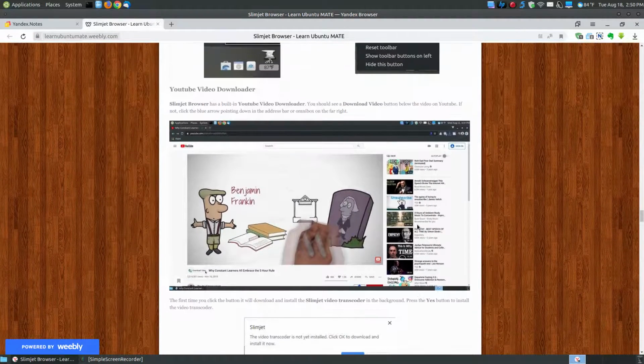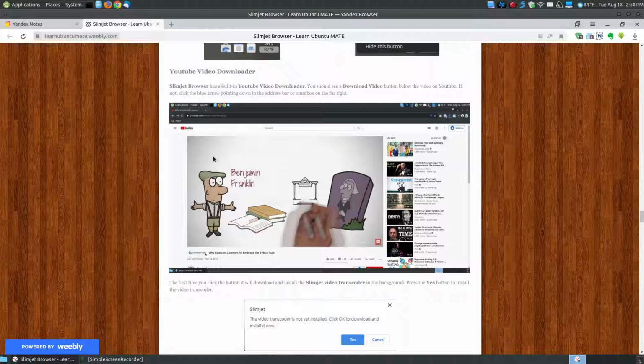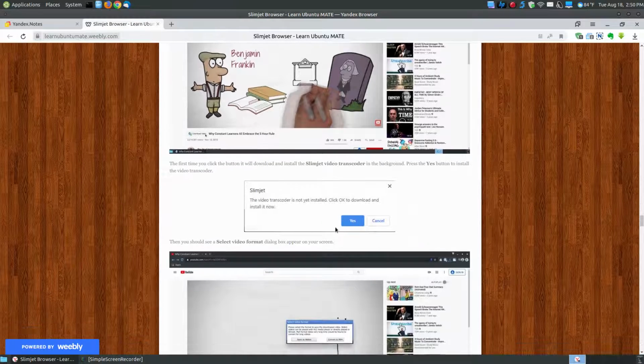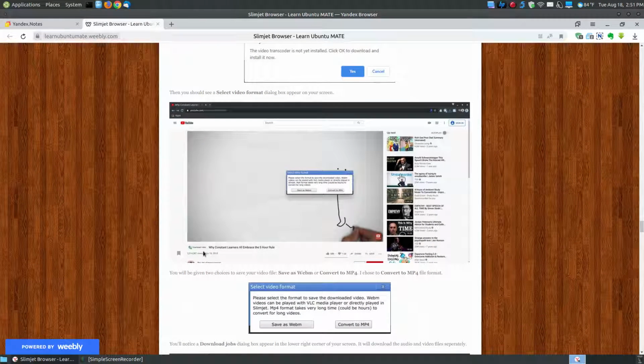One thing I like about Slimjet is it does allow you to have a YouTube downloader within the Google Chrome and Chromium type browsers. You know, in the Chrome Web Store, there's no downloader for YouTube, which this has enabled. However, the first time you use it, it will ask you to install the transcoder, because when you use the download button, it's going to ask you for two different formats. You can save your video as a WebM, or you can convert it to an MP4.